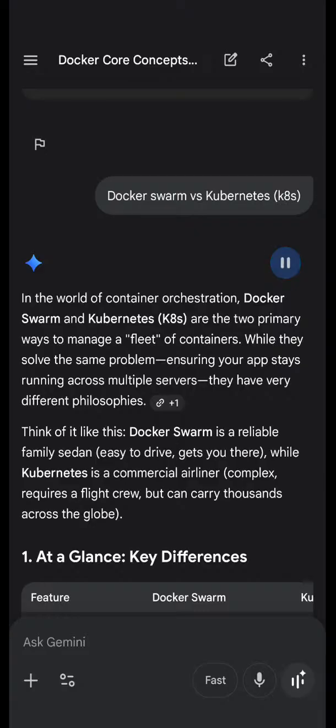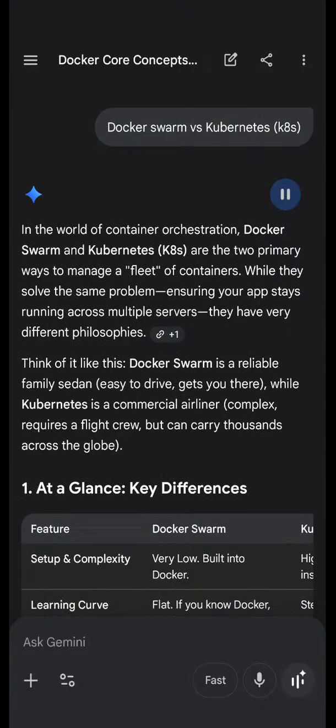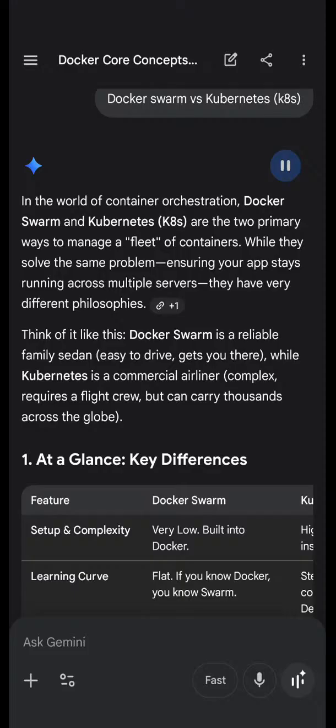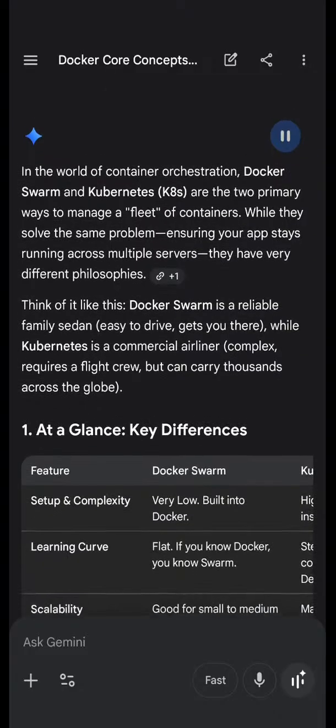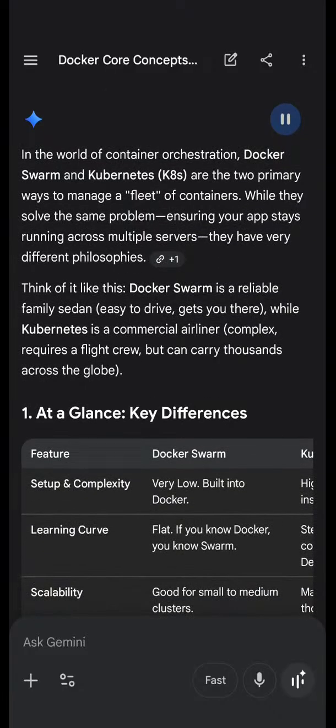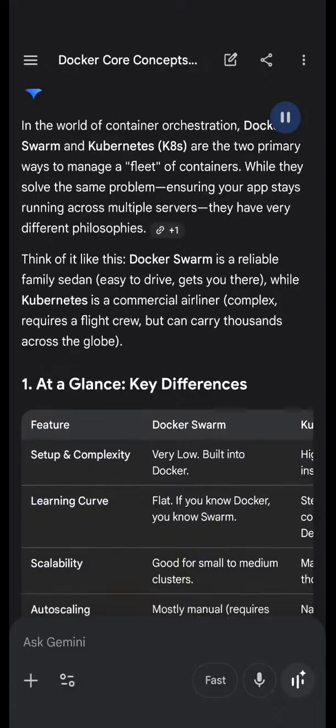Docker Swarm and Kubernetes (K8s) are the two primary ways to manage a fleet of containers. While they solve the same problem, ensuring your app stays running across multiple servers, they have very different philosophies. Think of it like this. Docker Swarm is a reliable family sedan, easy to drive, gets you there. While Kubernetes is a commercial airliner, complex, requires a flight crew, but can carry thousands across the globe.